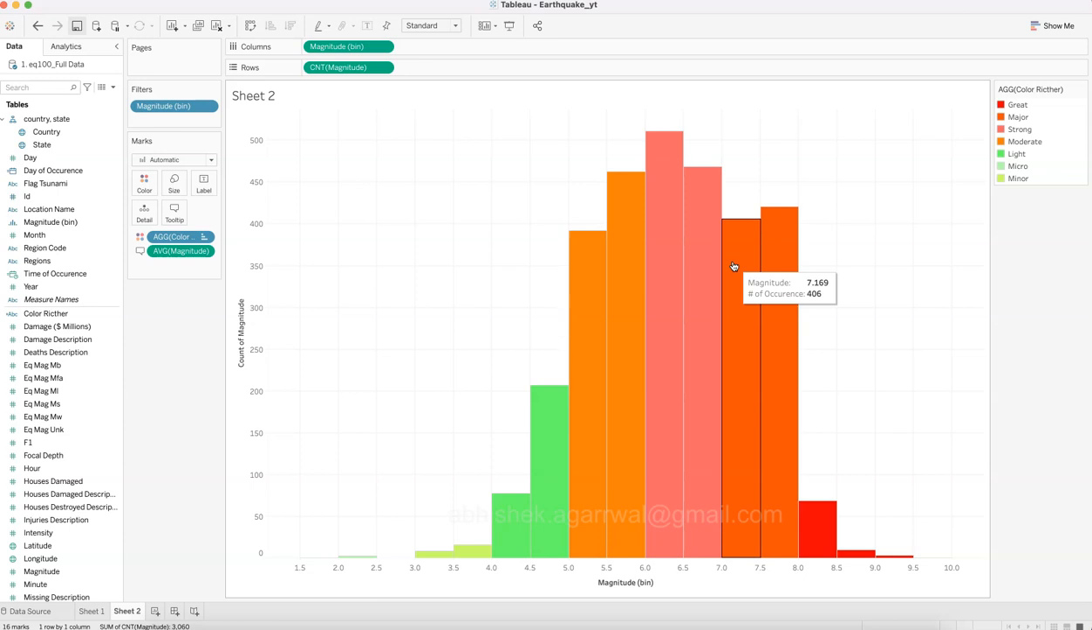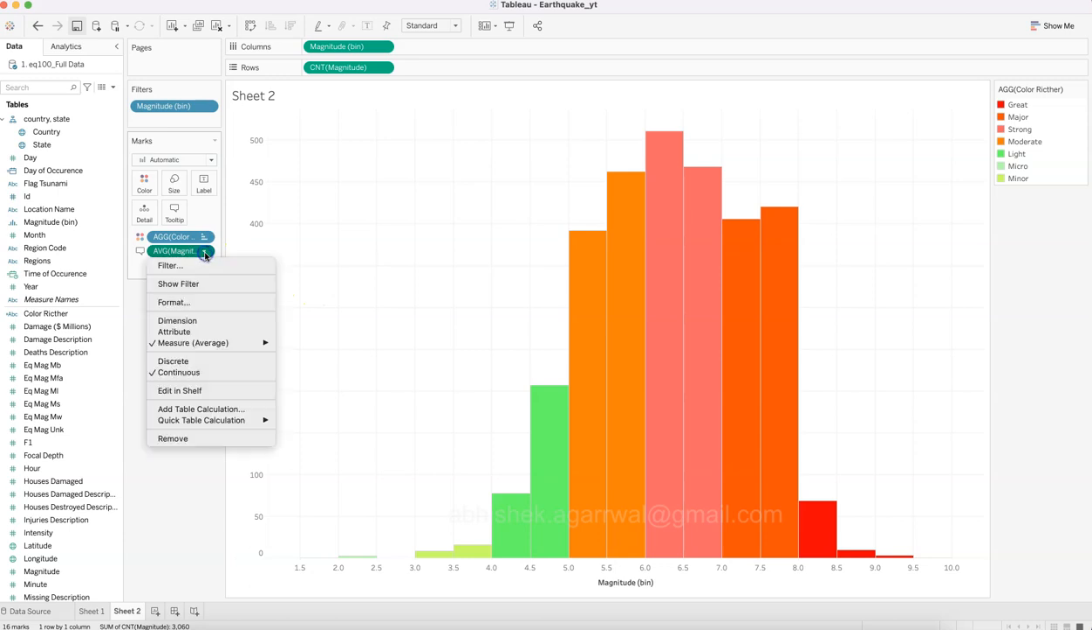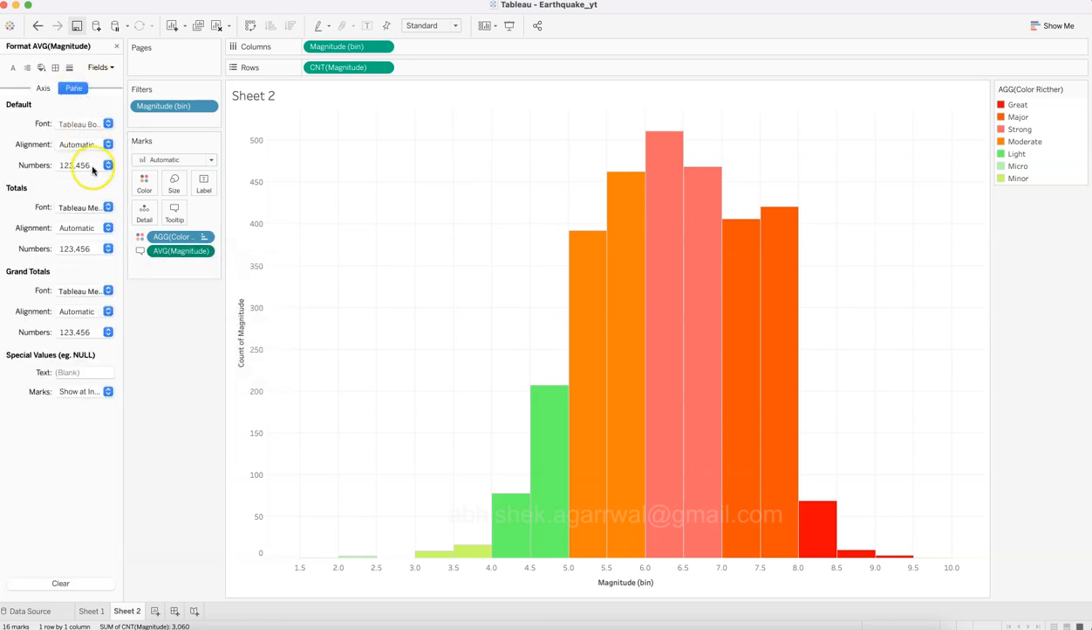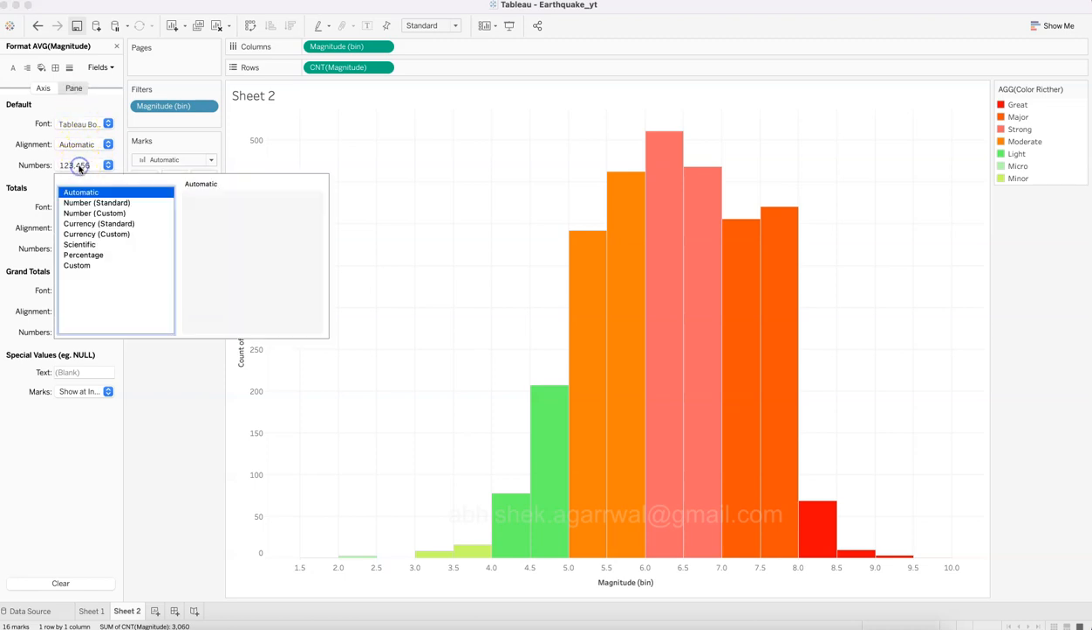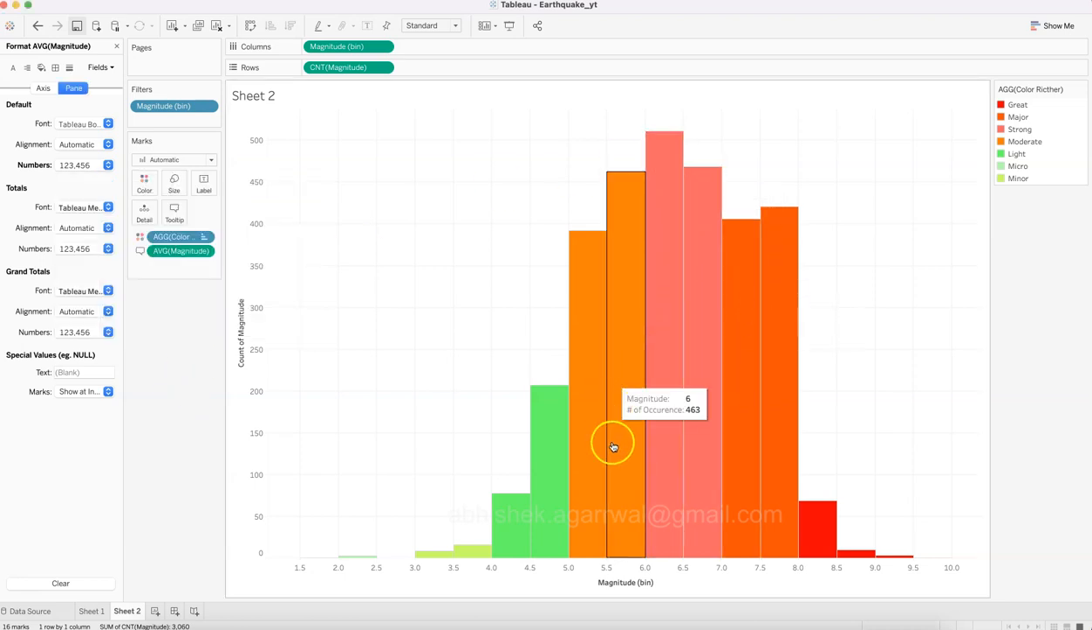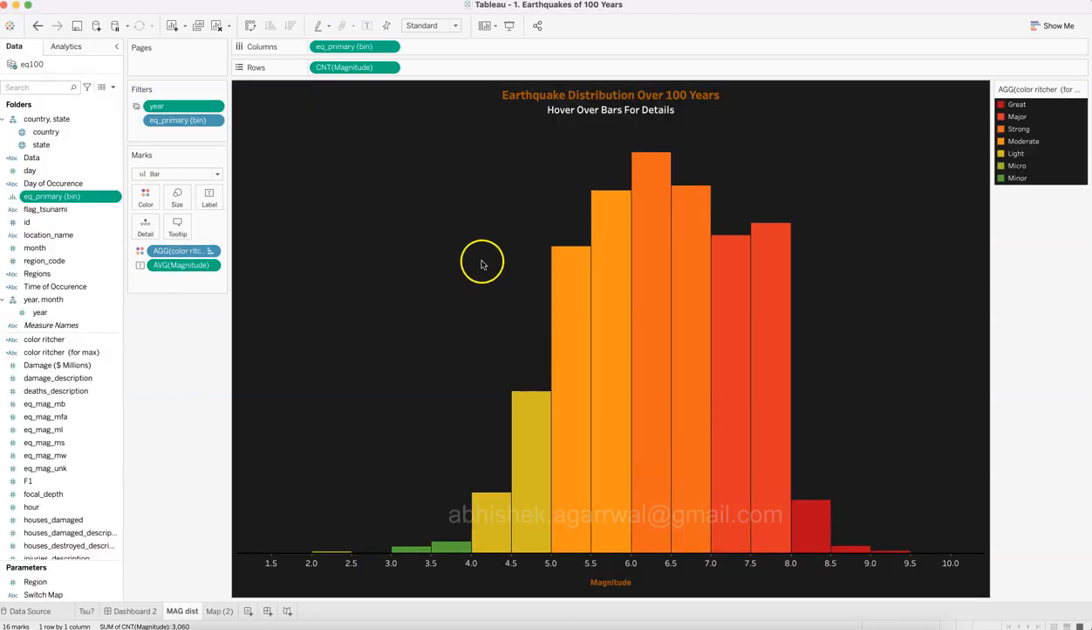If you don't like the 3 decimal values, 7.169, you can come over here, go to the format pane, right? You have numbers, custom, reduce this, and this should be gone. Yep, you now have the magnitude. So this is the second visualization.